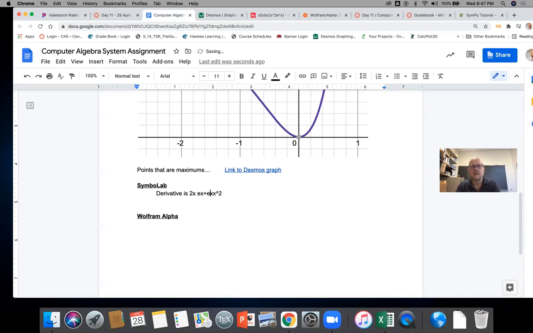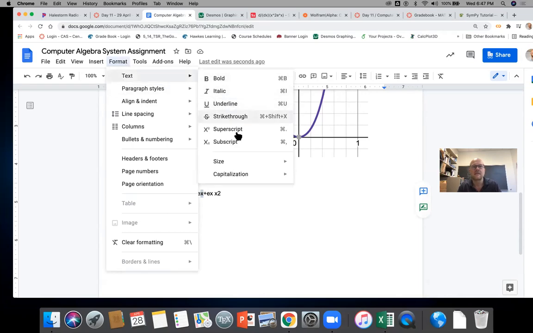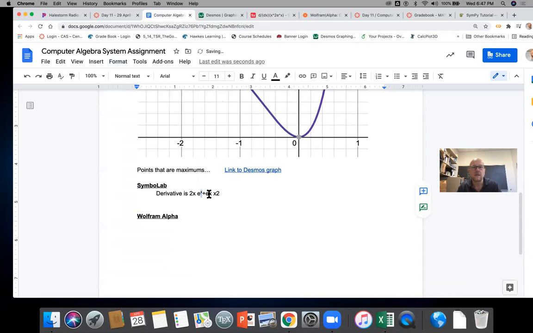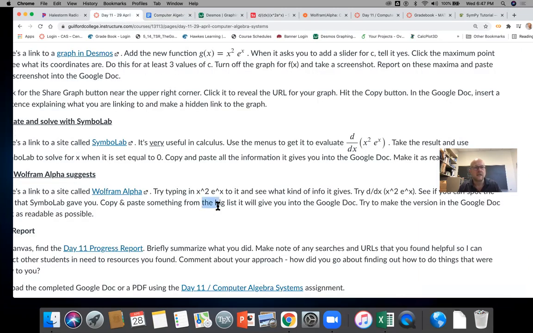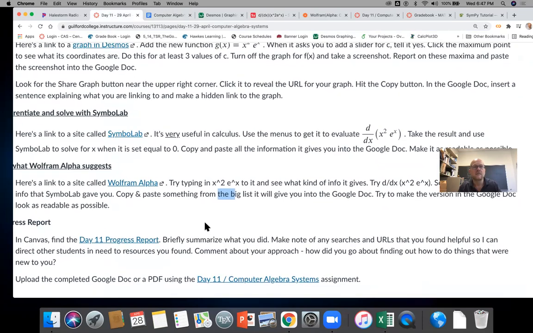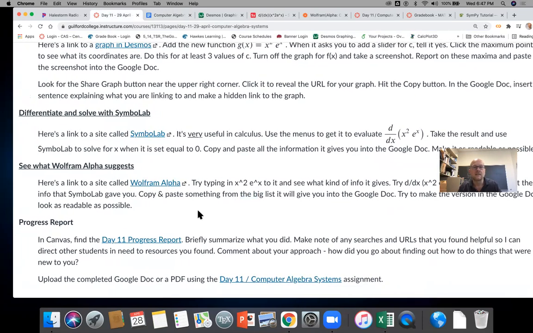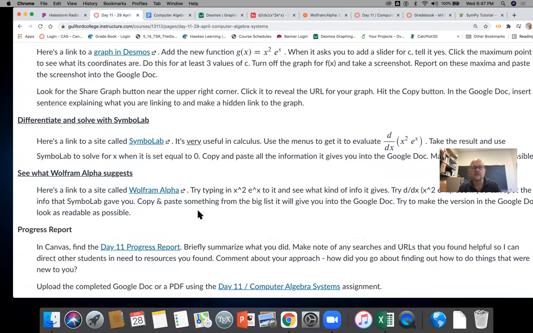You have to remember what it's doing a little bit. I have to highlight that x, format, text, superscript. Oh, that's Command period. I didn't know that. Okay. I can highlight that and Command period. And I can highlight that and Command period. Okay. Now, what was the other part of the instructions? It said on here to take the result and set it equal to 0 and solve.